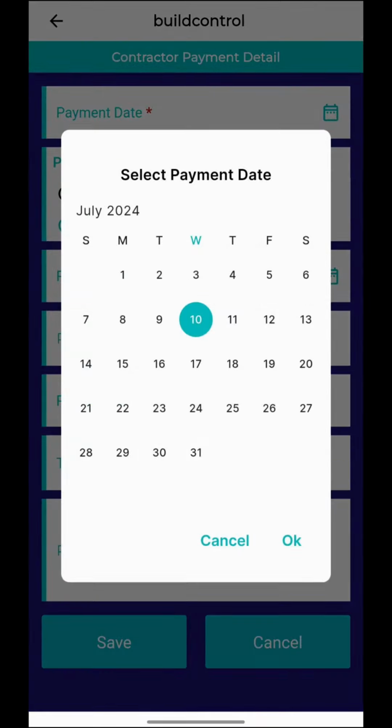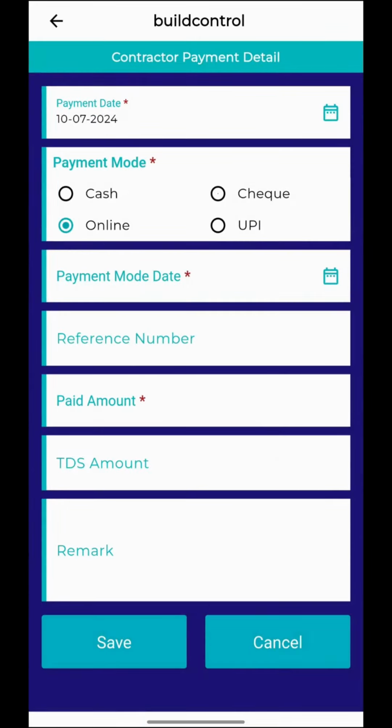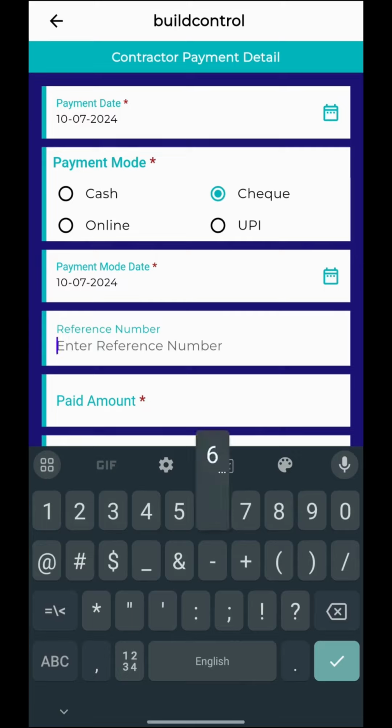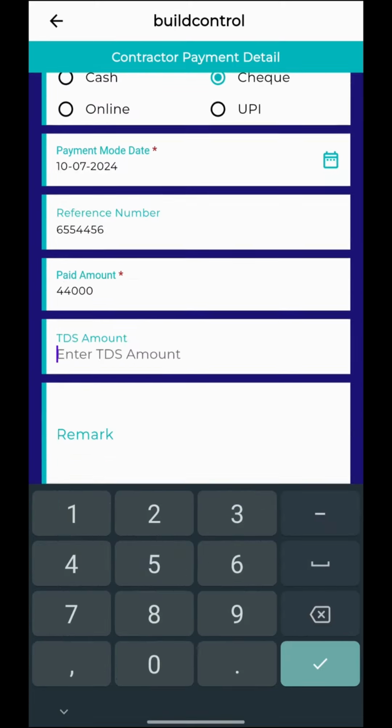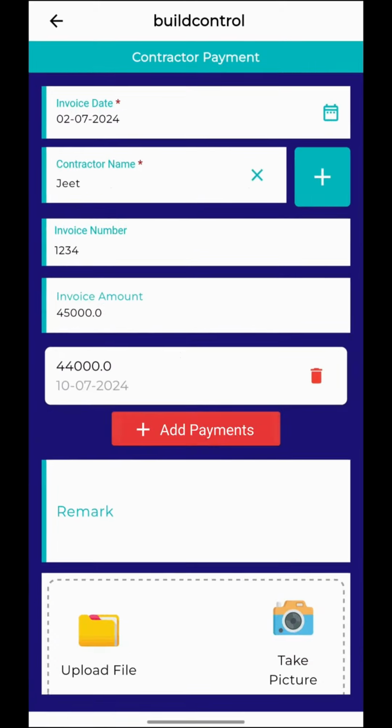Select Payment Date. Select Payment Mode. Select Payment Mode Date. Enter reference number. Enter paid amount. Enter TDS amount. Click Save. If there are multiple payments toward one invoice, then repeat the process.